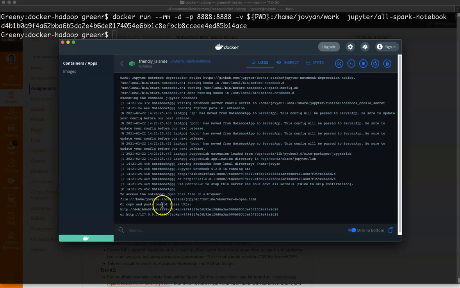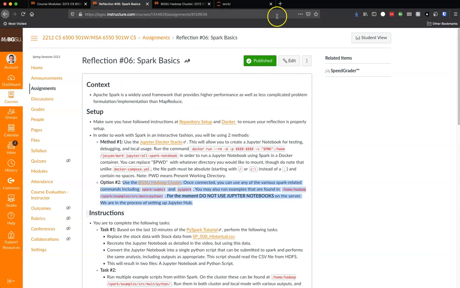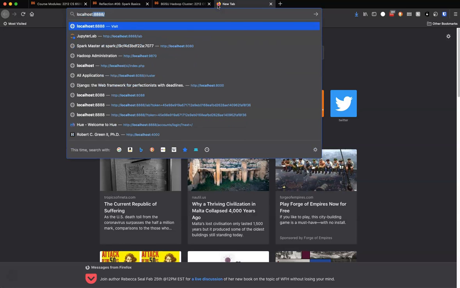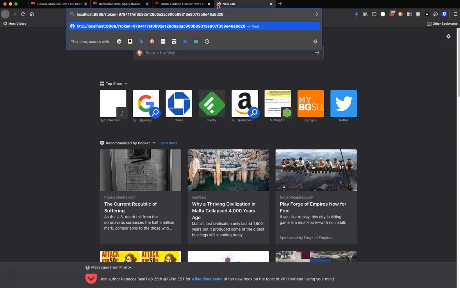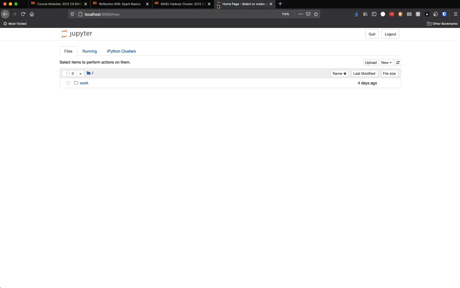We can go in here and you want to look for these last 2 lines. It says, or copy and paste one of these URLs. You want to copy and paste everything starting with the :8888. So :8888/ and all this token. And then you can go over to your browser, type in localhost, and paste. You'll see how that looks there. And this will bring me straight to this.